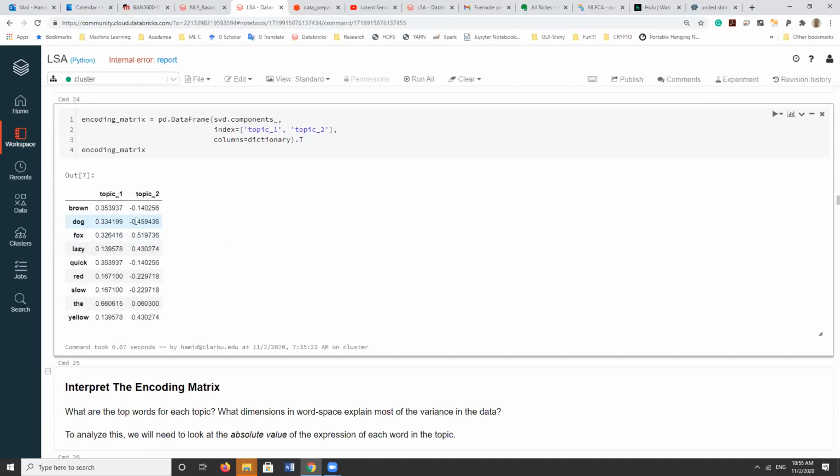Looking at this sample, let me see if I can see any pattern. Dog and fox for topic 1, they are very close, 0.33, 0.32. But for topic 2, dog is very, very negative. Fox is positive. Again, topic 2 seems to be differentiating the animal types.